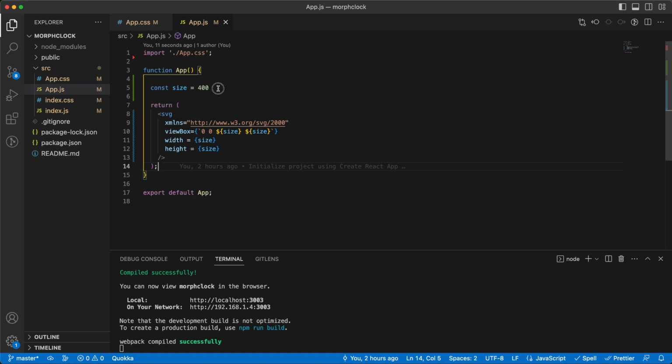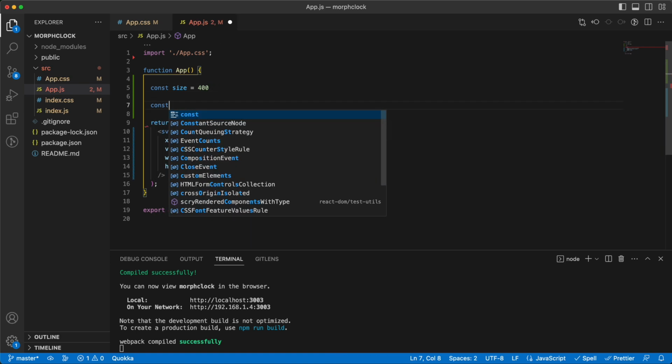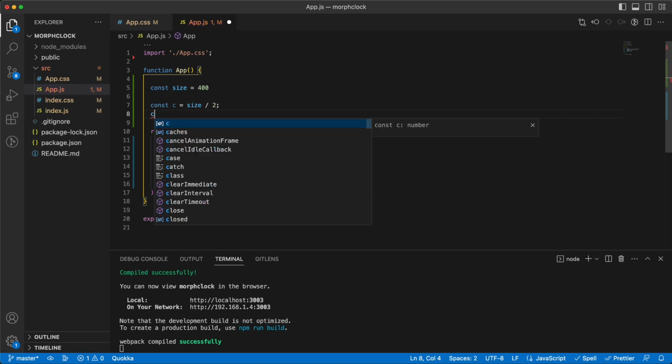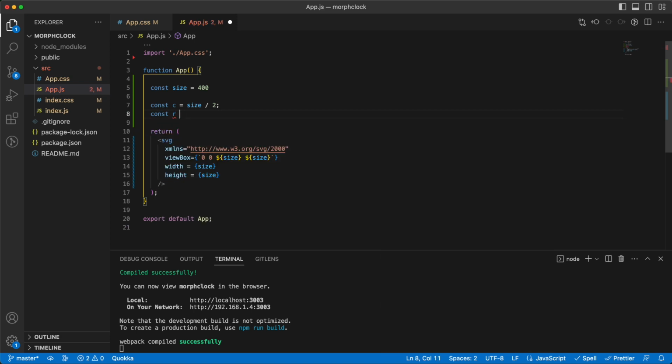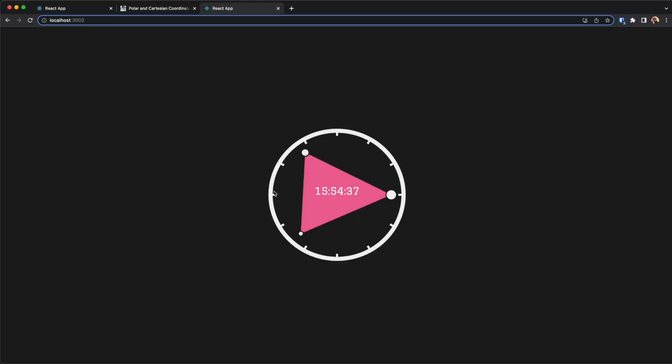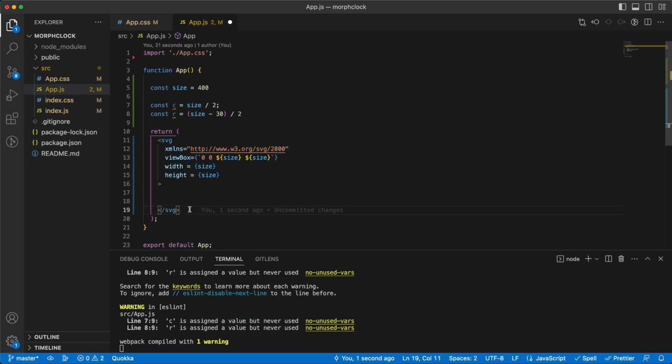Cool. So let me define two more things here. One is the center point, which is like the size divided by 2, and the other one is the radius, which will be the size minus 30 and then divided by 2. So we have like an offset here. Okay, cool. In the SVG, the first thing that I would like to have is this circle that we have here.